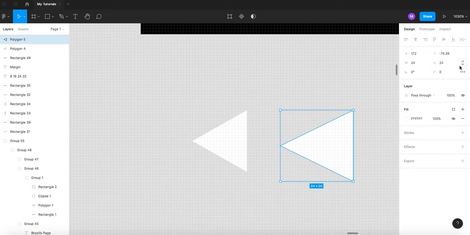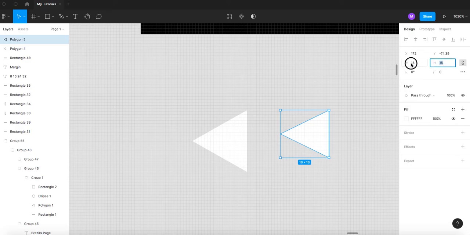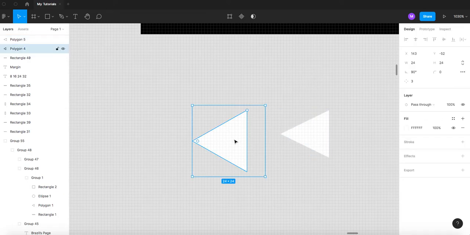Let's suppose that I want to increase or decrease. I can click here to constrain the proportions, and then I can change like here 16. I don't need anymore to click here and to change here. If I change width, I don't have to change height anymore. All right, so let's delete this one.